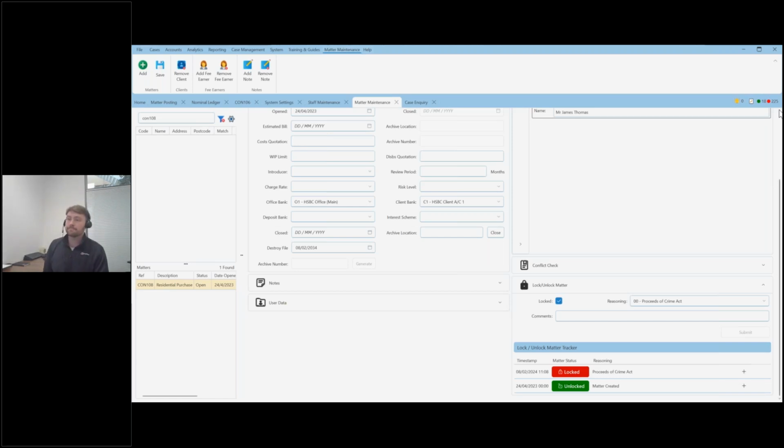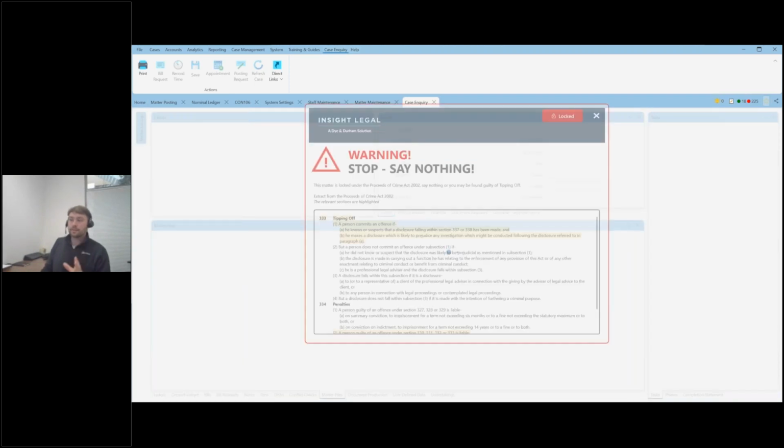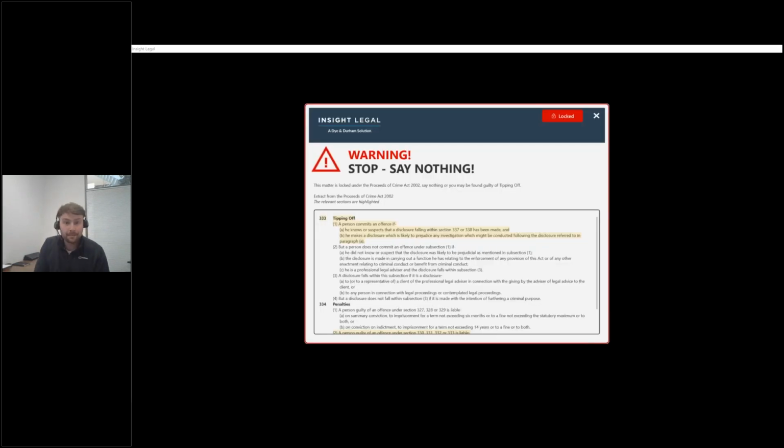So for example, if we go into case inquiry, we then search for COM 108. So let's say the client's just called in. Whenever we go to act on that matter, it will prompt up with this warning, quite simply, because of course it's probably the most important piece. It will define for that individual to stop and say nothing. Just go about the conversation as normal, do what you need to do, but operate in the fashion that you need to within the Proceeds of Crime Act through here.